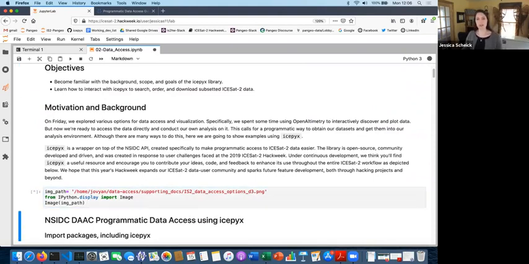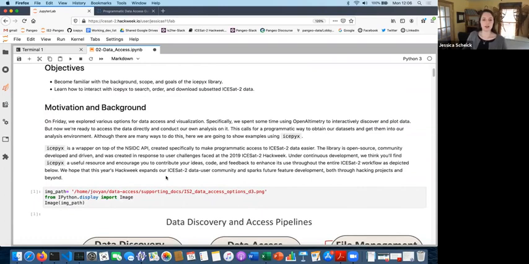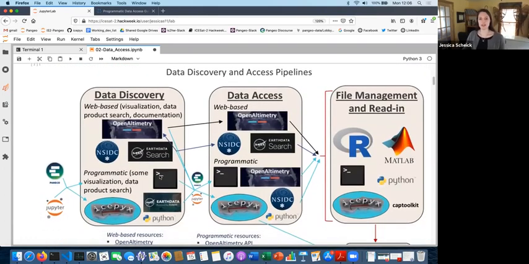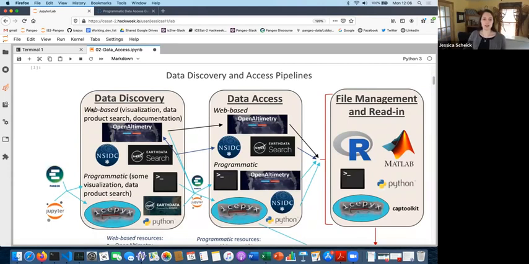Just to review, Amy spent a few minutes on Friday going over what a lot of the different data access options are. And as we said, there are multiple options, there are multiple correct options. She introduced OpenAltimetry, which is a really great way to visually explore the data. But what IcePix is trying to do is really unite the entire research process. So instead of having to switch between all of these different resources in order to get from data discovery to data access to final publication quality figure, we can do it all in this one single Python framework.